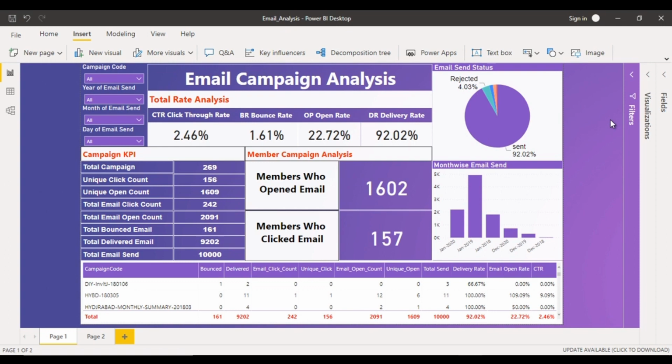So let's get started with this dashboard. First of all, you can see the campaign code, where you can see all these campaigns. Second is year of email sent. Here you can see 2K18, 2K19 and 2K20 only, so we have only 3 years of data. Then month of email sent, from Jan to December. Lastly, day of email sent, from 1 to 30, I guess, so 31. These are the filters that will appear.